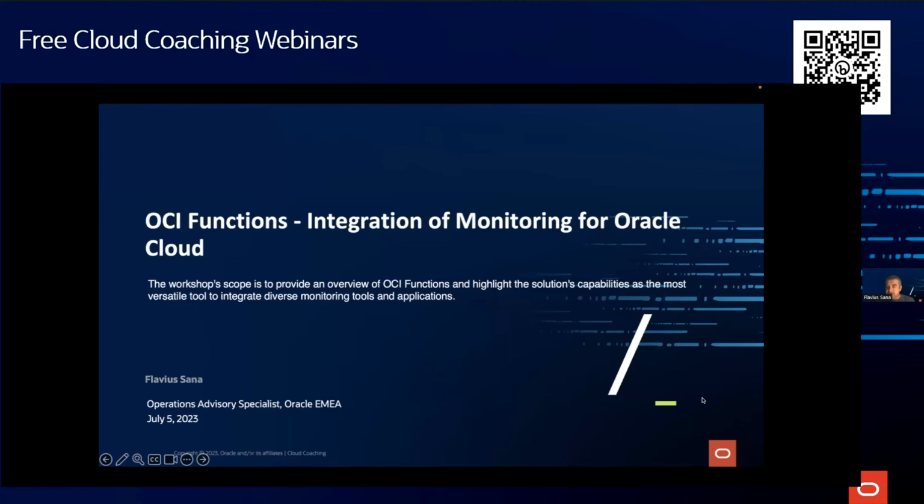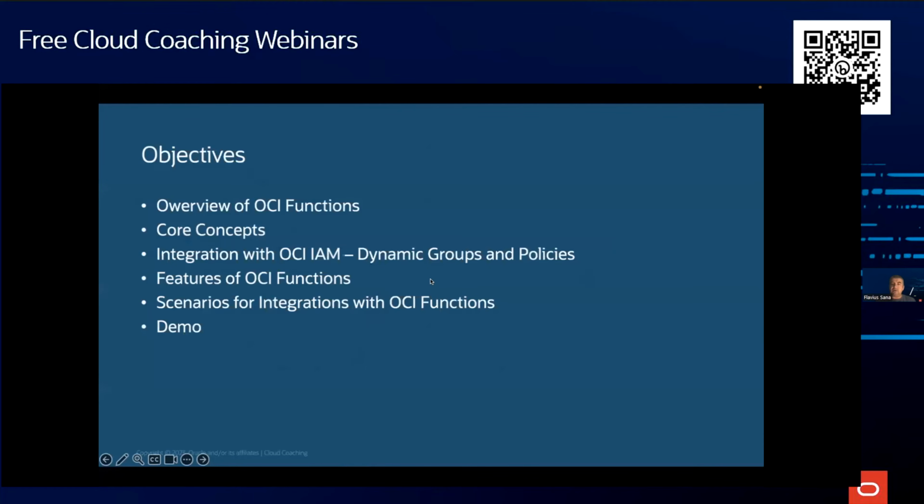Okay, let me hide this because it's getting in the way. So these are the objectives for today's presentation. First, I will give you an overview of OCI Functions, what OCI Functions are, a couple of core concepts, how you can deploy functions, how you can invoke those functions, and we'll continue with integrations with other services.